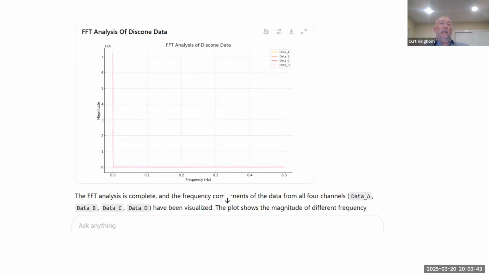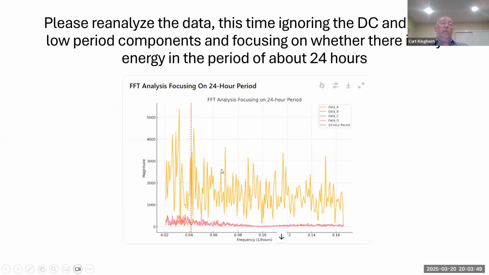So I said, okay, remove the DC component and look at the data again, and this is what it came back with. To my surprise, a little bit, right here, this is the 24-hour period. Remember I said the data kind of looked the same. So something is going on there with that data, and it was able to pick it out here. Now, what these other big spikes are, I don't know, but clearly there's something here.